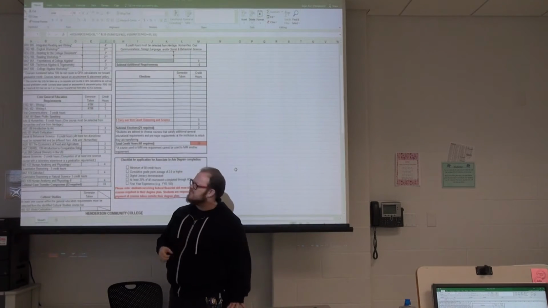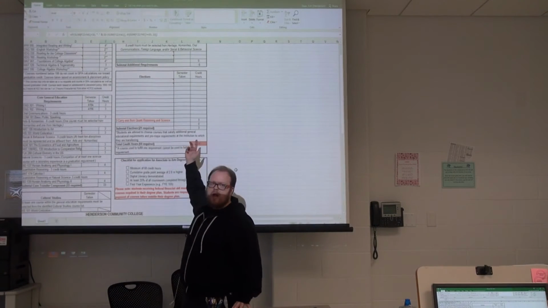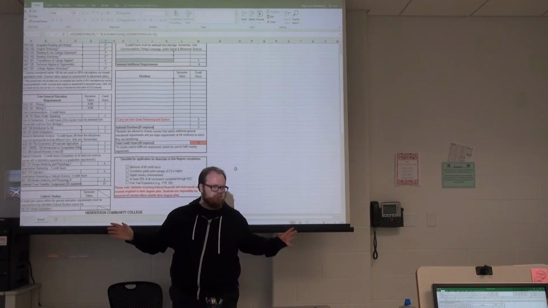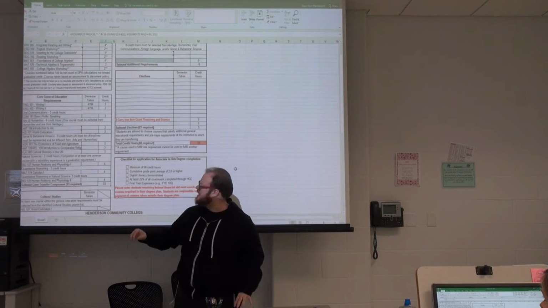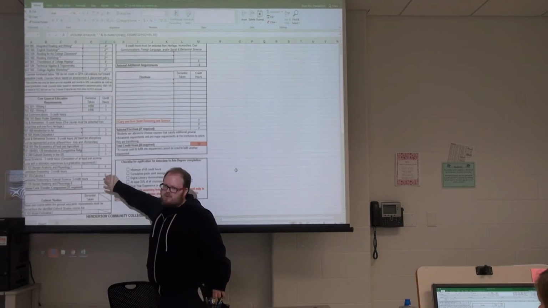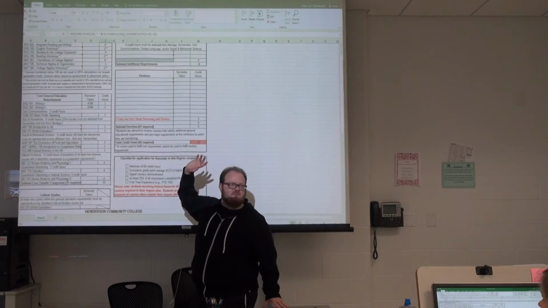And some people try to do this thing, they'll put 3 here and go over there and type 1. And I'm like, don't break them up. That's going to confuse you later. It's going to confuse anybody who looks at it. Put in how many hours are supposed to be there. The spreadsheet will take care of that for you.